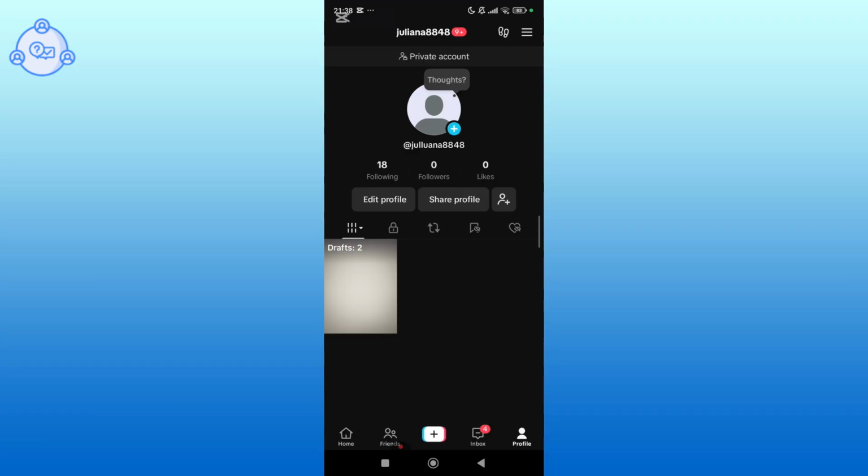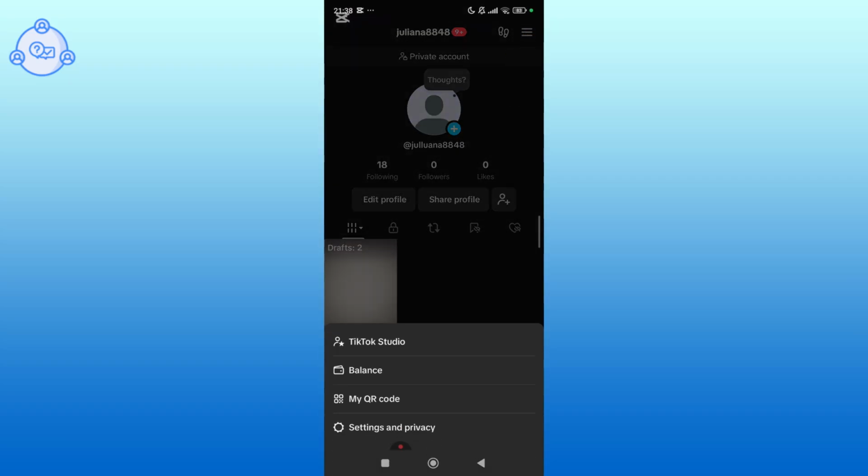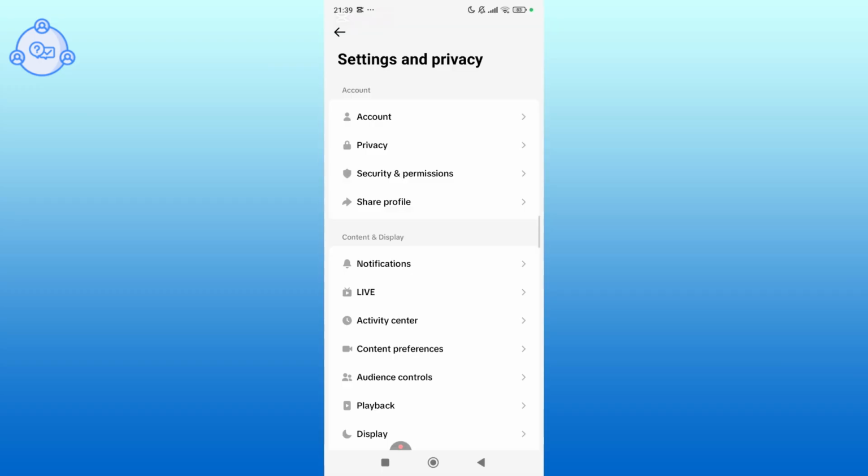In the top right corner of your profile page, look for the three horizontal lines and tap on it. This will open the settings menu. In the menu, tap on settings and privacy. Again, scroll down within the settings until you find the display and brightness option under the content and activity section.